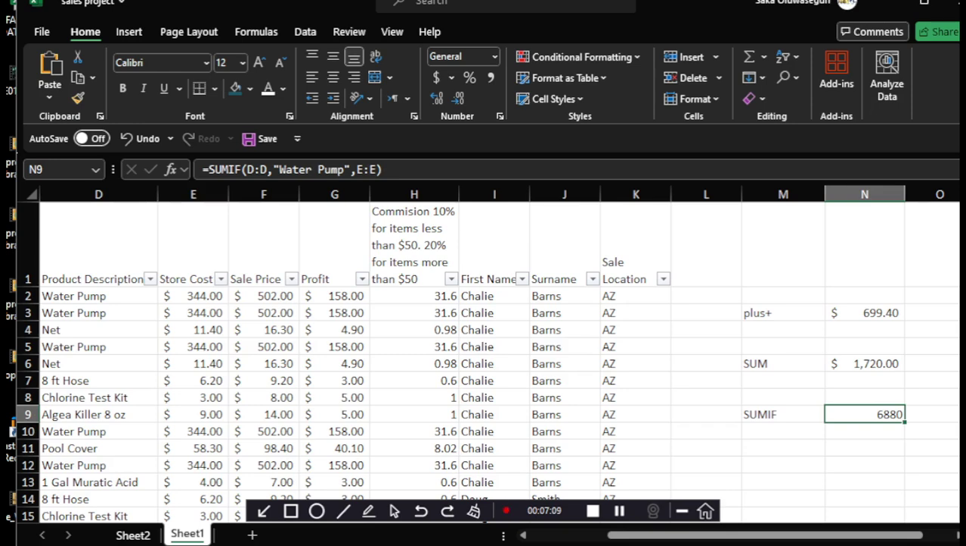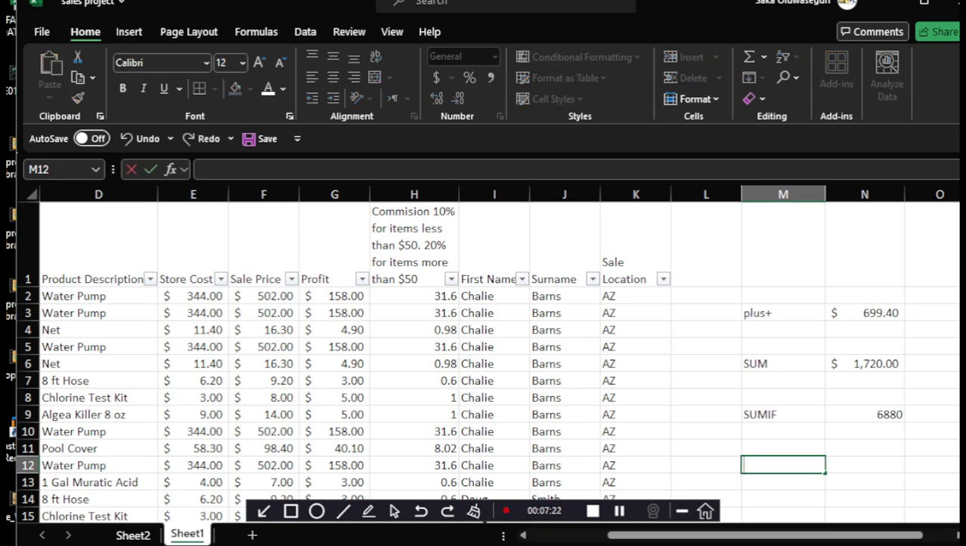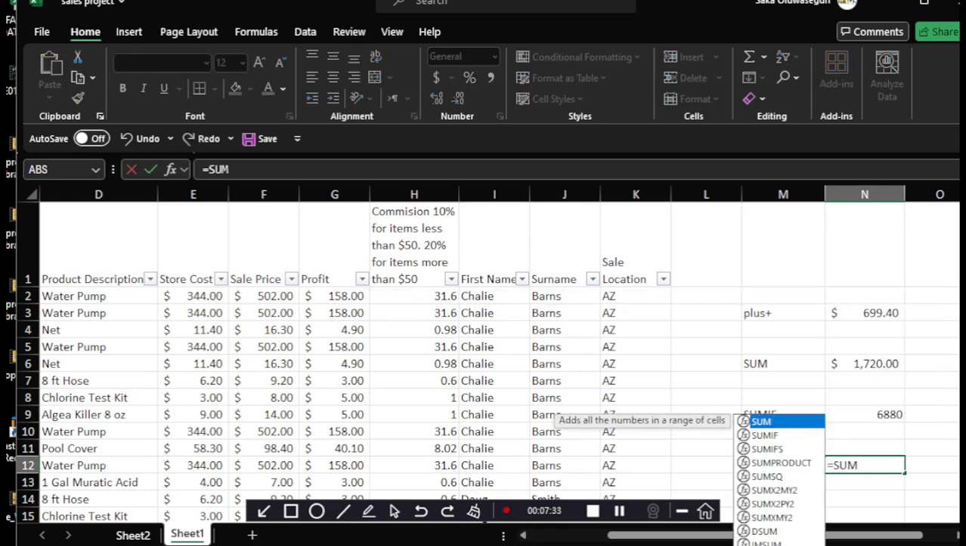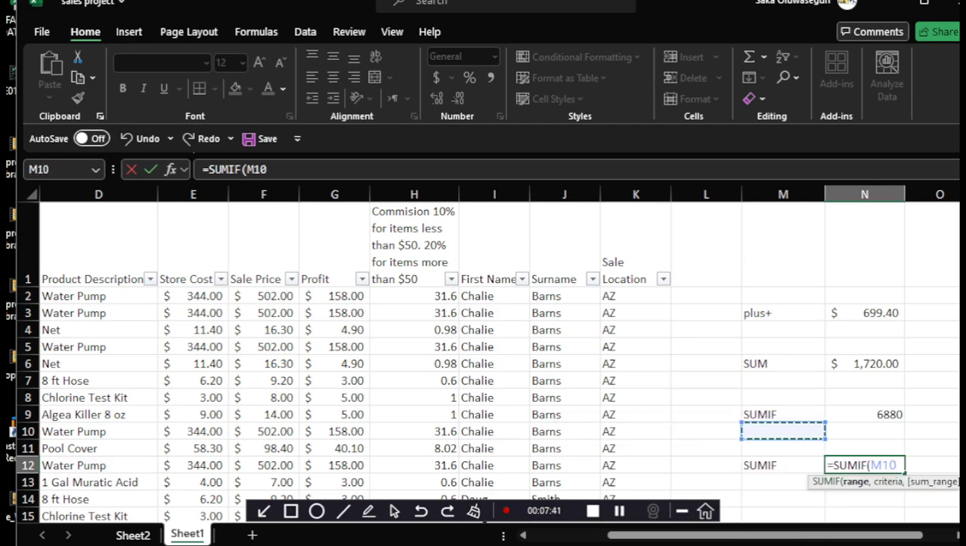And let's do another thing. Let's find the profit made, using SUMIF again. We are still making use of SUMIF to find the profit made from the sale of pool cover. Let's see, this is the pool cover here.